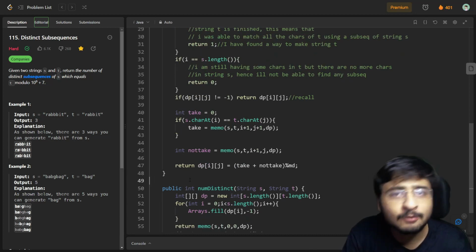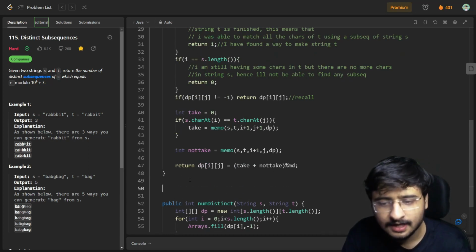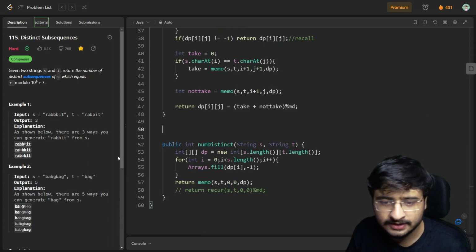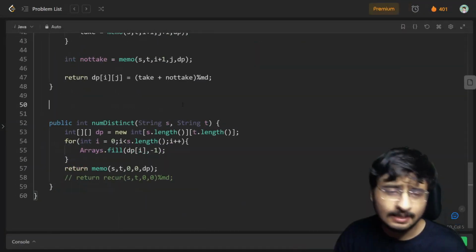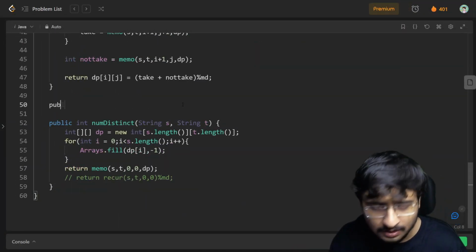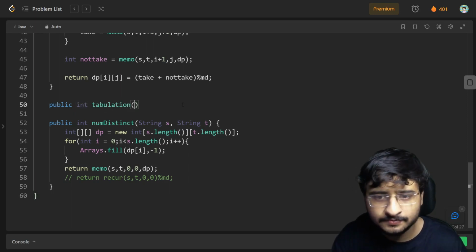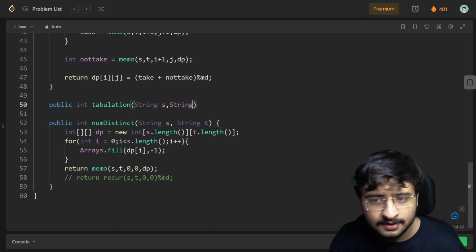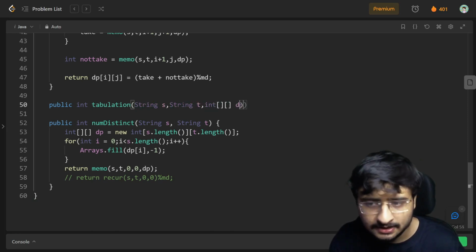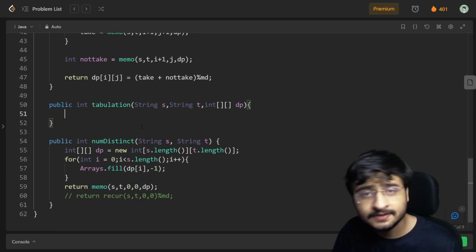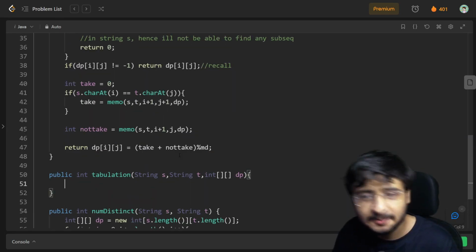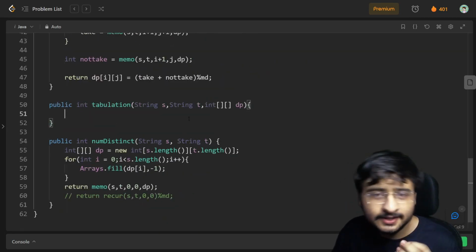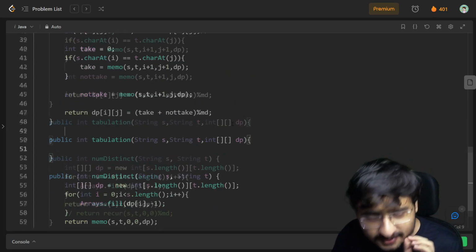I'm going to create a tabulation function. So to create this tabulation function, I'm simply going to do public int tabulation, and I'm going to take in s, t and the dp array as well, just like we have seen in the trick itself. This is the trick. I'm again repeating it. If it's not clear how I am doing the tabulation, you should watch this trick first, right?